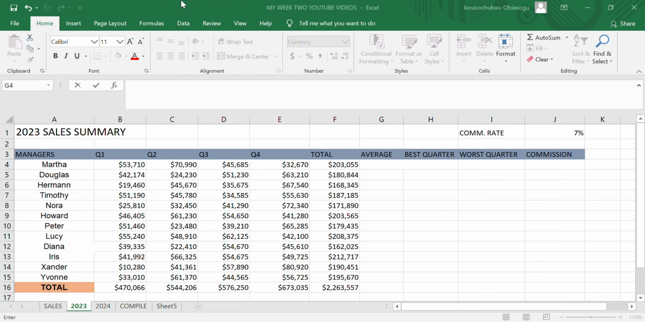In my last video, I calculated the total using the auto sum function. Today, we are going to calculate the average function. And mind you, there are three ways to go around this. The first way is to put your cursor where you want your answer to be, which is in the average column 1, the first average column.